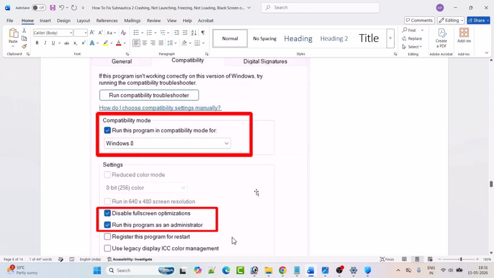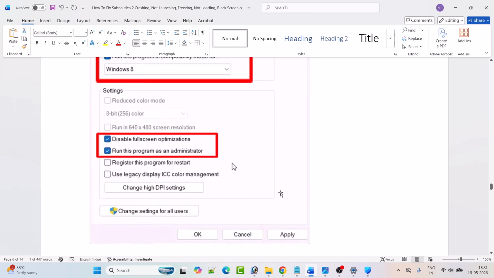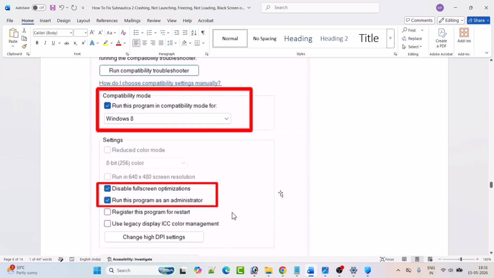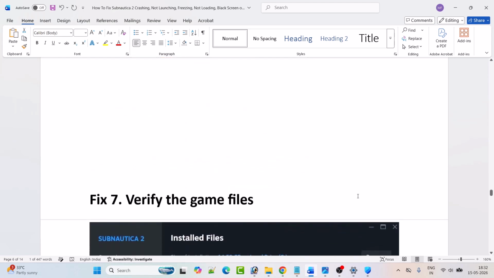Now if it's still not working, then also check mark the disable fullscreen optimizations option, hit apply, OK, and then launch the game and check. Now if it's still not working, then untick all these three boxes, just uncheck all these three boxes, then hit apply, OK, and then follow other fixes mentioned in this video.